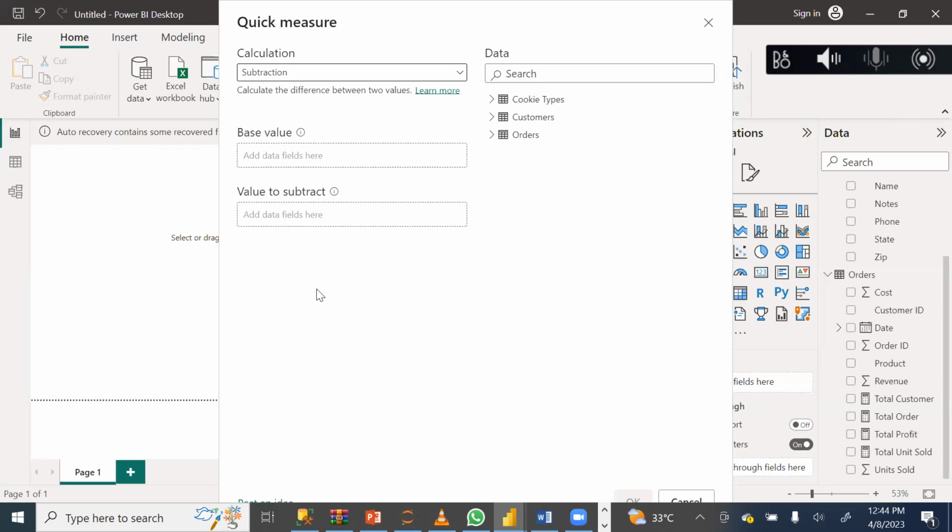Base values, subtract. Have you clicked on subtraction? Yes. Have you seen it? I've clicked on subtraction. Go down, check. I can see it. Now, what is the base value? The base value is our revenue. Am I right?